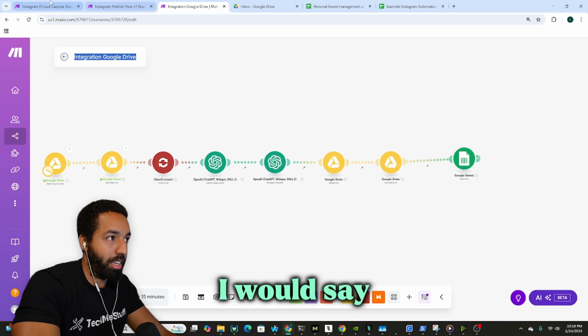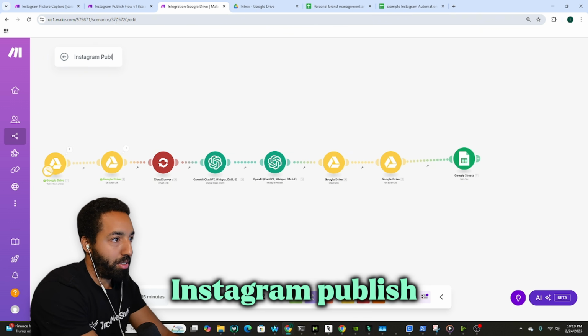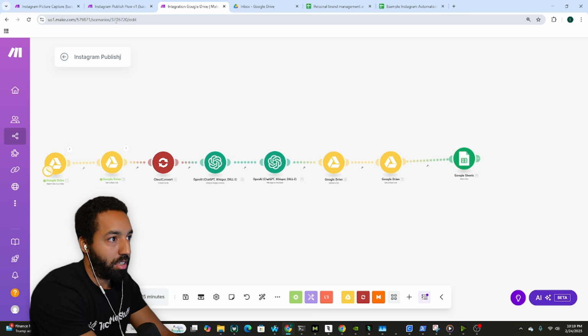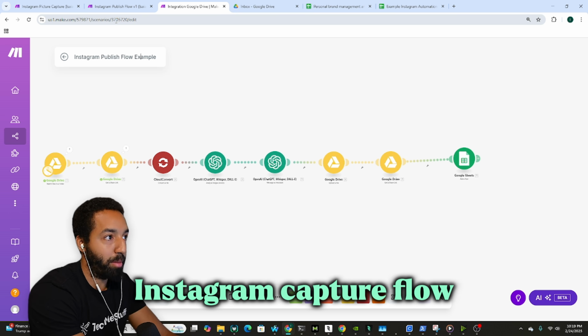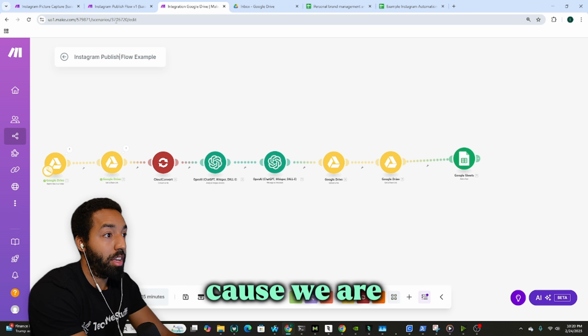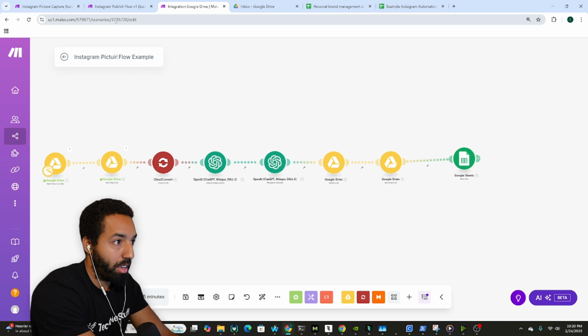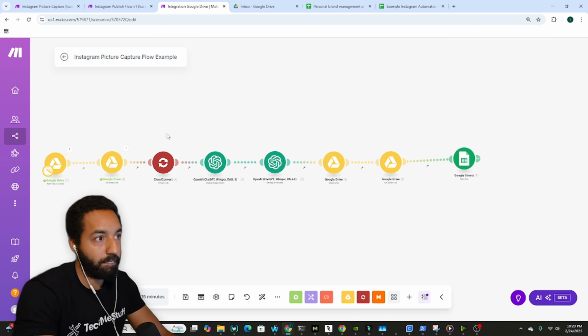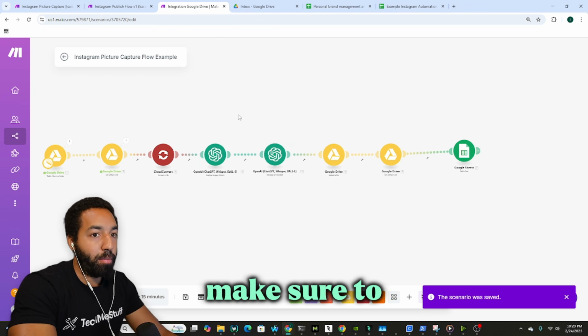I would say Instagram publish flow example. Wait, Instagram capture flow, because we are capturing information. All right. Make sure to save this.